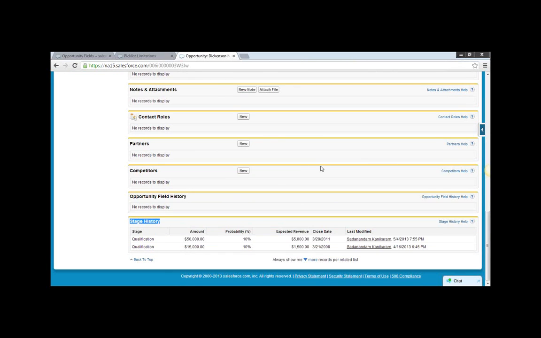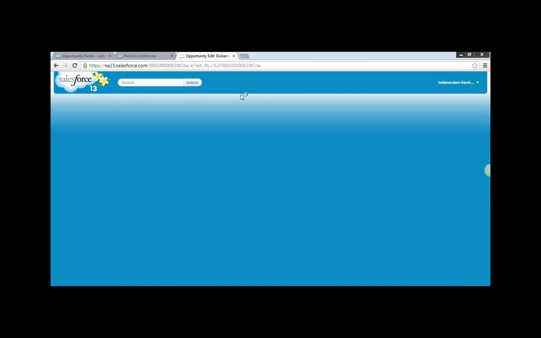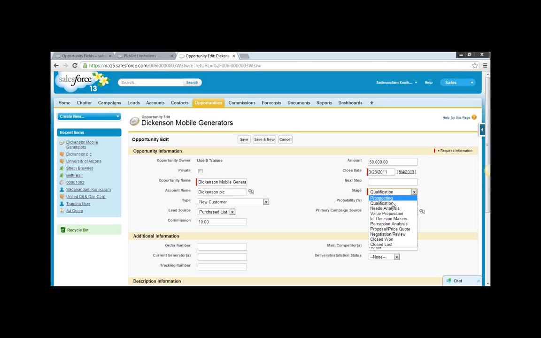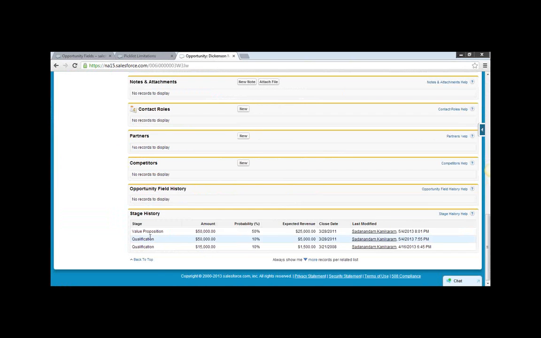By default, Salesforce shows the stage history. Whenever I'm working on my sales process and I'm moving from one stage to another, like to value proposition, the moment you set this value, it will show up here at the bottom, like this. It's not that the system is remembering; this is part of the stage history. This is showing the values that are being changed for the stage value.